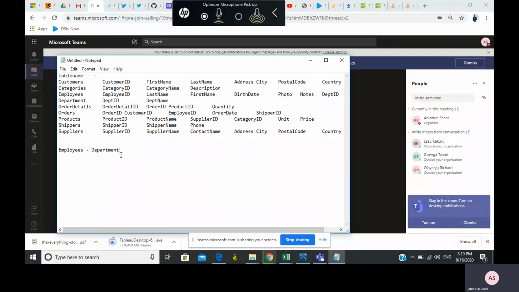So what we are doing today is what we call database design. So how do you design a database? You have the tables. How do you connect them together? So you have employees. Employees is going to be related to department. I think that should be all for employees and department.